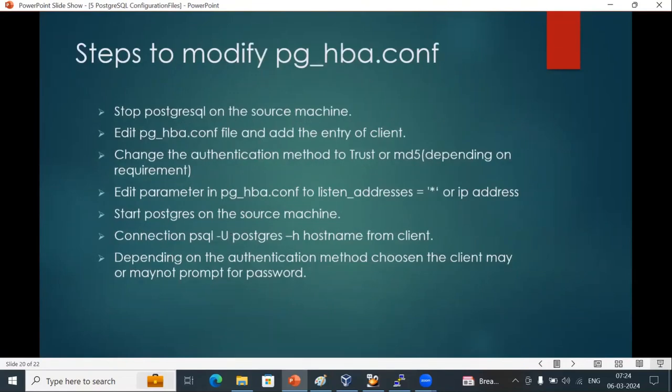These are the steps to modify hba.conf. Whatever changes you make in hba.conf, you require a bounce, a restart, to affect the value. So first you need to stop the Postgres cluster, add the entry in hba.conf, and you can change algorithms, strong algorithms from default trust to MD5 or SHA-256, depending on your requirement. You also need to allow the IP addresses, and there is a parameter called listen_addresses in postgresql.conf. You also need to allow it here. By default it is localhost. If you do not allow this, remote connections will not be able to connect.